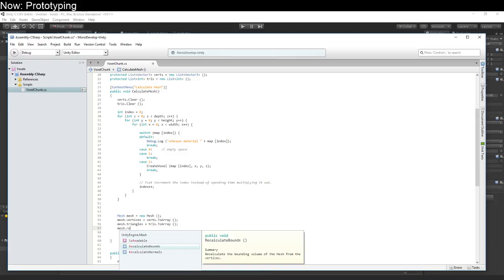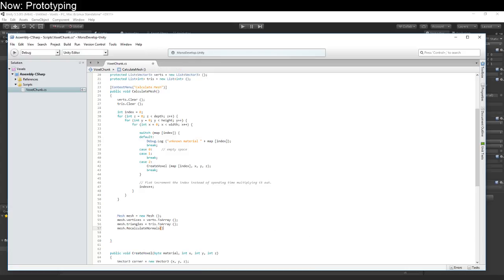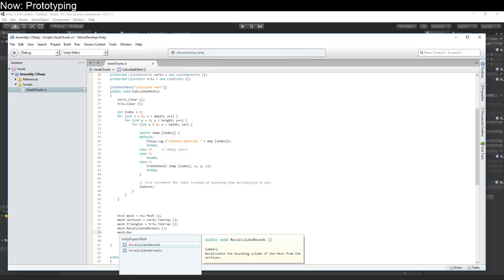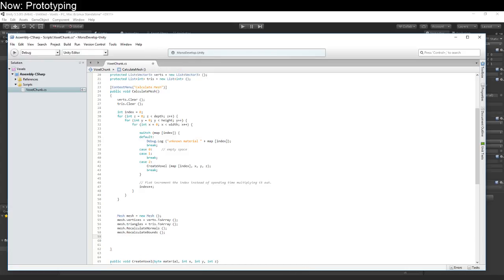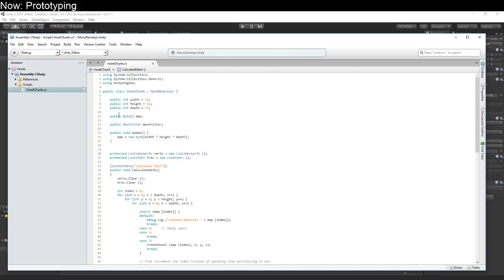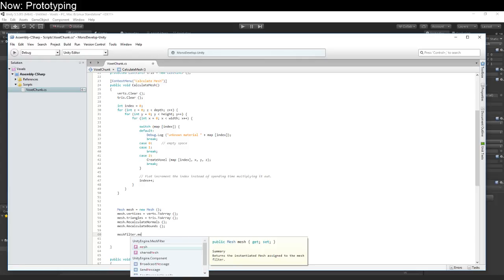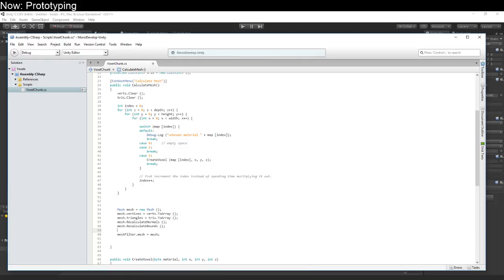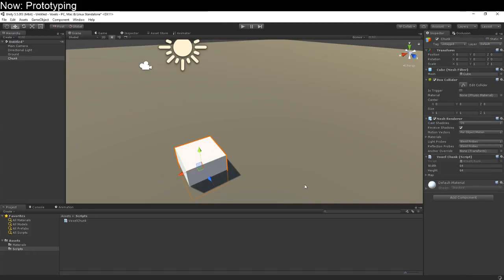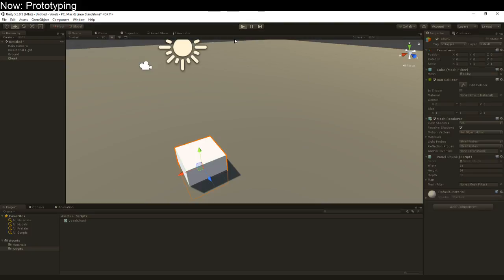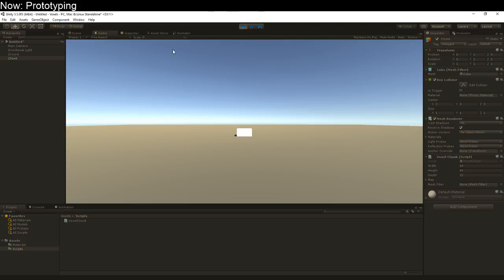Mesh dot recalculate normals. Mesh dot recalculate bounds. There we go. And then what we're going to do is make that mesh part of our mesh filter. Now the problem is, so mesh filter dot mesh equals mesh. The problem is that that's going to bleed in inspector mode. So if we're not in play mode, we're going to end up bleeding meshes. But nobody cares if we're already in play mode, and we have to be in play mode for this to work. So whatever, right? Right now, let's go ahead and take a look at the map.